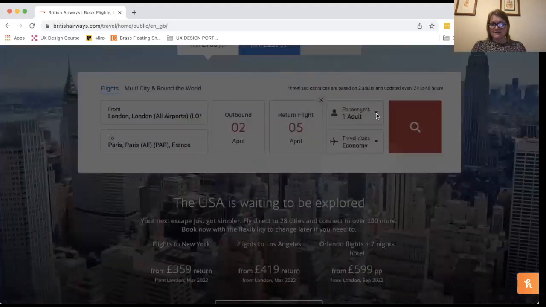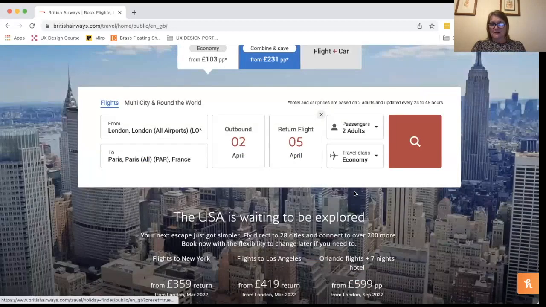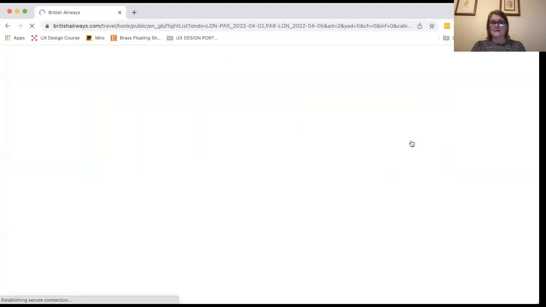I'm going to add another passenger there because I'm looking for 2. And I do want to travel economy class, so I'll leave that. And then I'm going to hit the search button. And was all that information in that form clear to you? That was clear to me, yeah.